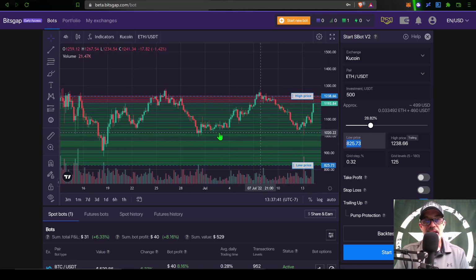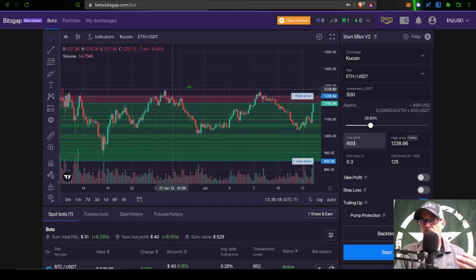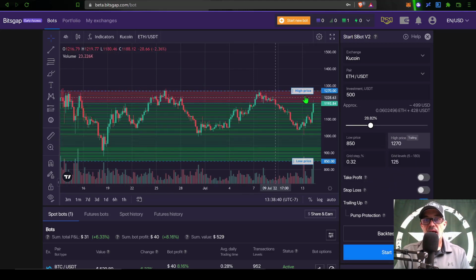Now, for my low price, I typically look for prior support, which could be this level here, which would be around that $1,000 range. Or if we look back a little further back here, then we're looking at that 880. I think I will actually set my low price to 850. And then for my high price, I look for prior resistance, and we see prior resistance coming in around the 1270 to 1280 range. So we will put the high price at 1270. And now you can see my high price is where ETH's price has been running into resistance and then selling off.